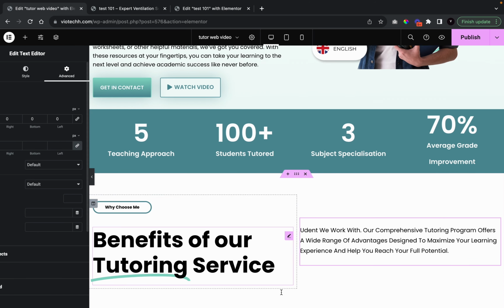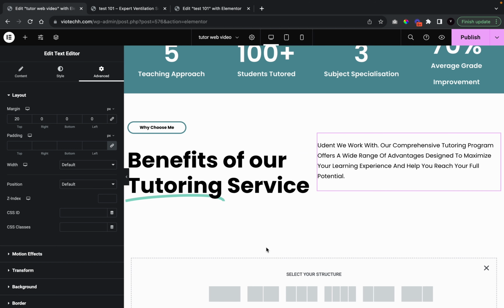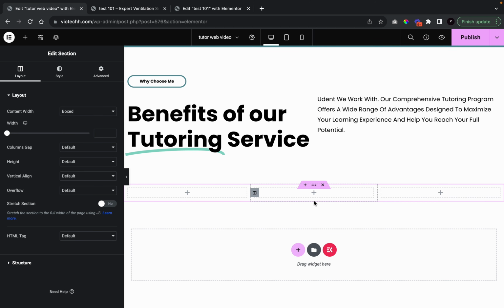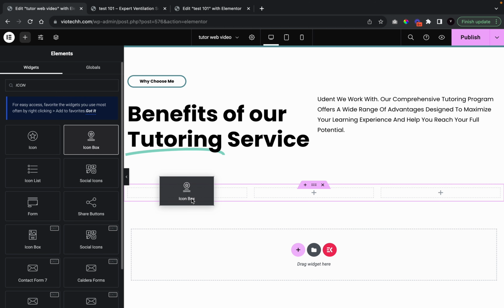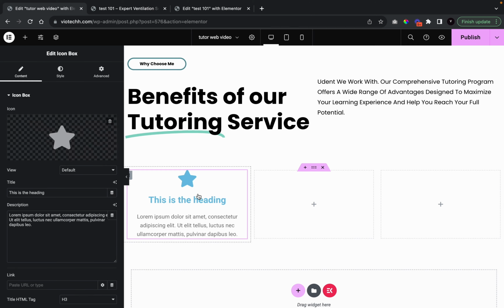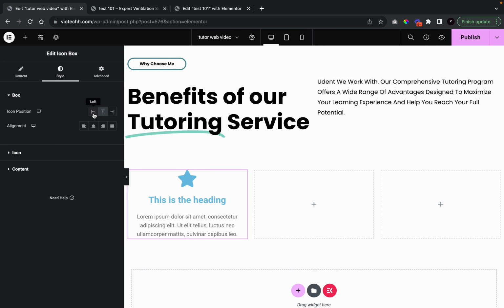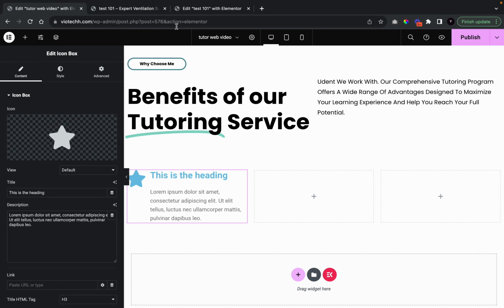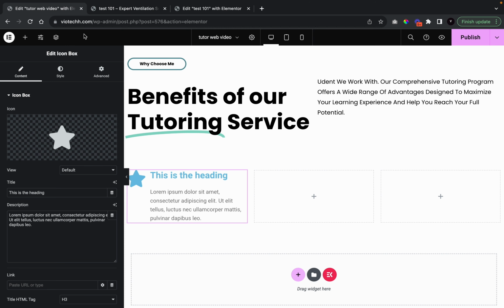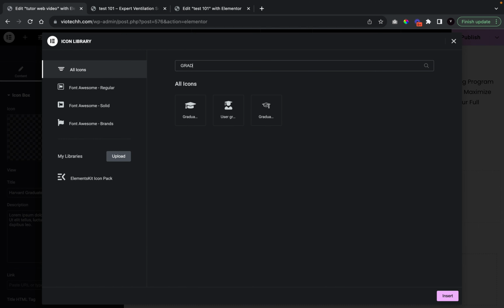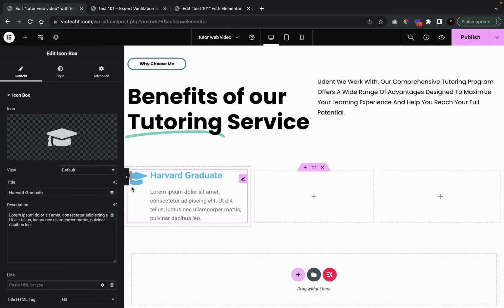So now what we're going to do is we're going to add in another section underneath here. I'm going to add one with 3 columns. We are going to go over to our add in elements. We're going to go to icon box. We're going to give it a size there. So now we're going to get in the content from this place over here. I'm just going to put hardware graduate. Going to pick in a graduate hat. This one here, that's fine.